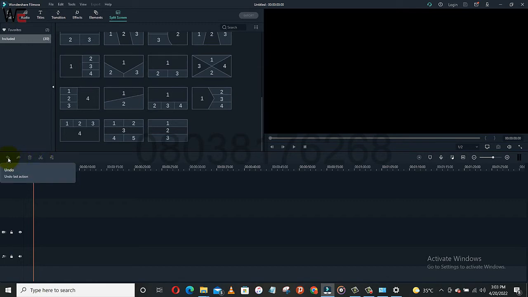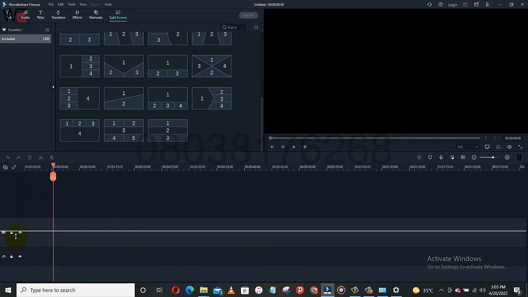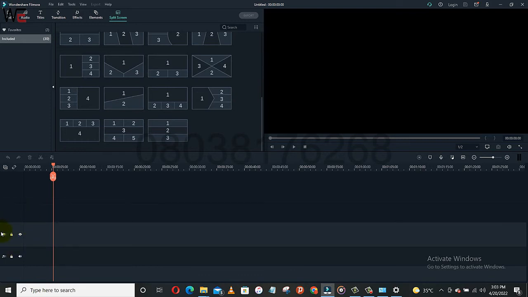This is undo and redo. This is edit. Yes, like I said, this is the playhead. And all this place, once you start putting media files here, you see they start increasing. These are called the timeline, and it can be adjusted, reduced or increased. This is our play, stop, forward, backward.